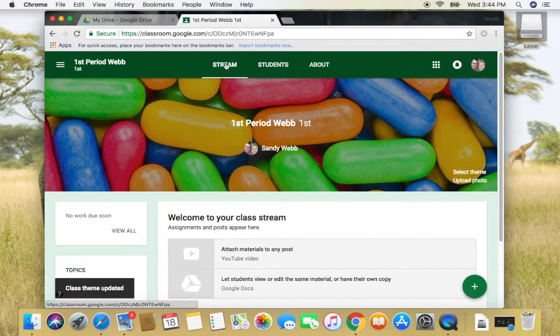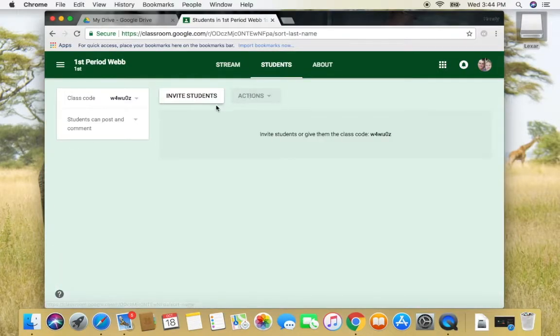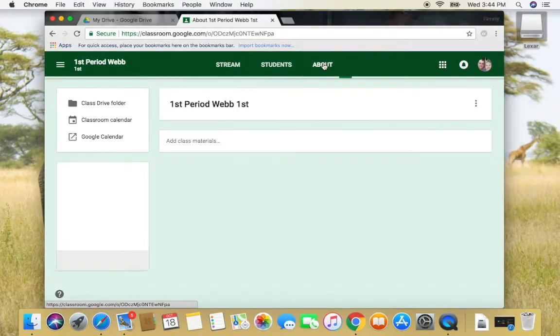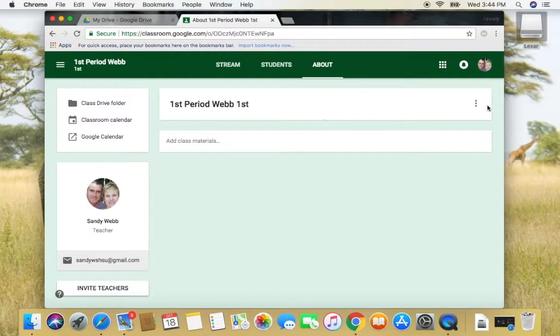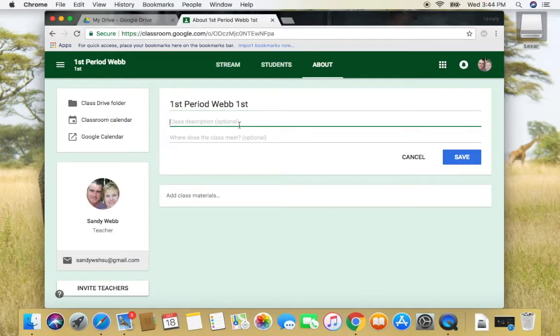As you can see, there are 3 tabs: Stream, which is kind of like your home page, your Student tab, which is where your students will be listed, and About, which basically tells you about your class. Under About, you can edit it. You can give a description to the class if you like.